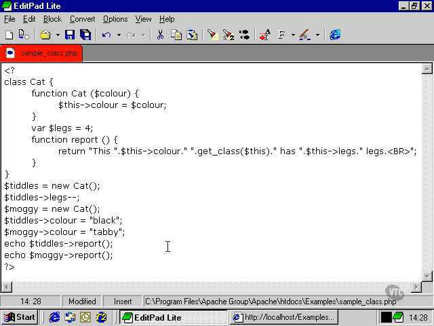Now we don't need to call the constructor function separately. Because it has the same name as the class, it is automatically called in a line like this, where we instantiate a new instance of the cat class. So all we need to change here is to add the argument that the constructor function requires, as we've detailed above. So in this case, let's make Tiddles grey this time, and we're going to make Moggy the black cat.